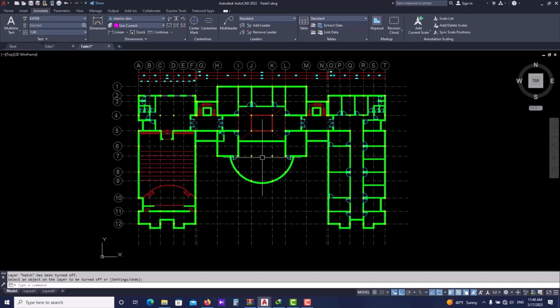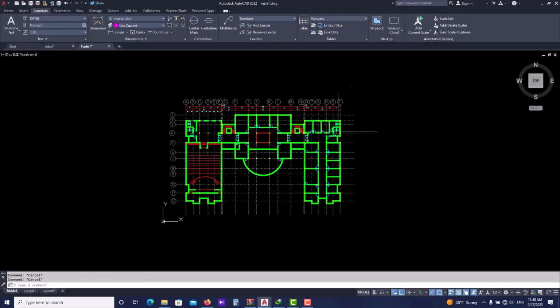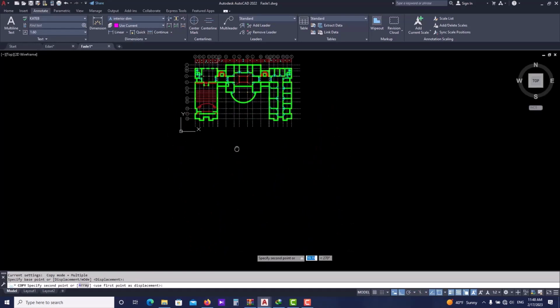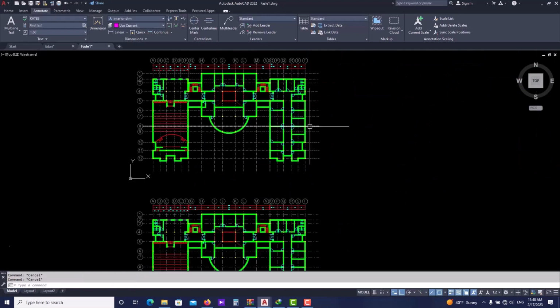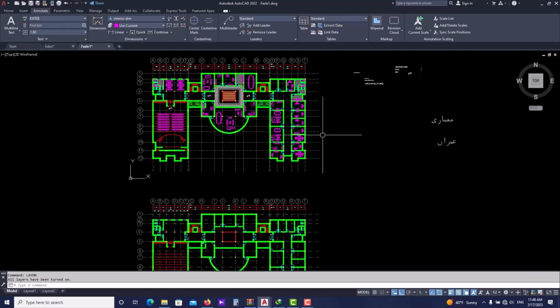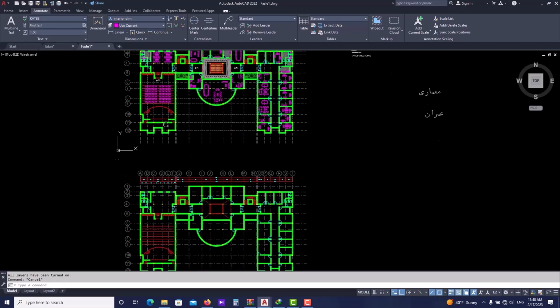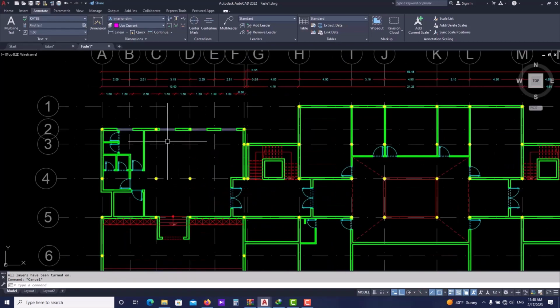Now that we turned off our layers, we need to select this plan and get a copy of it. So CO, enter, get a copy, paste it down here, and now we can turn on our layers. If we turn on the furniture layer, this would be our furniture plan, and the other one is our dimension plan. And I can easily work on it now.